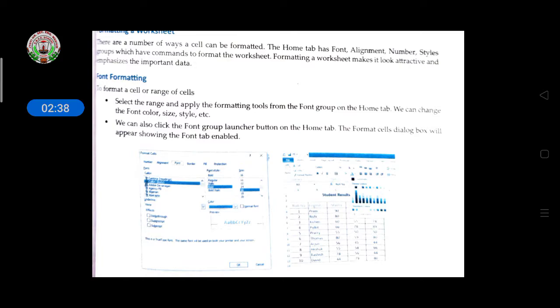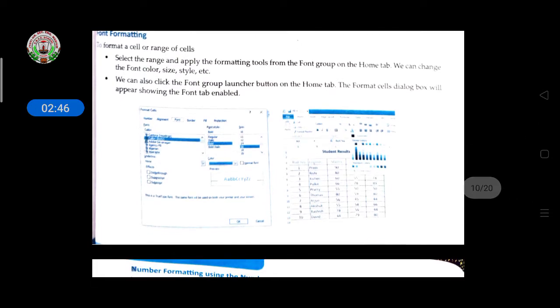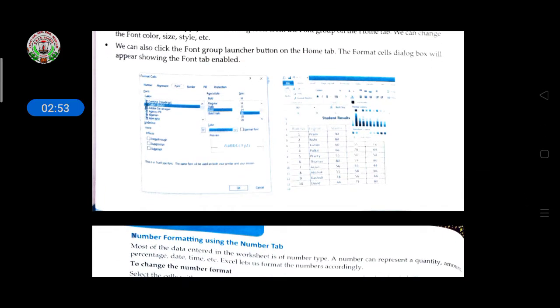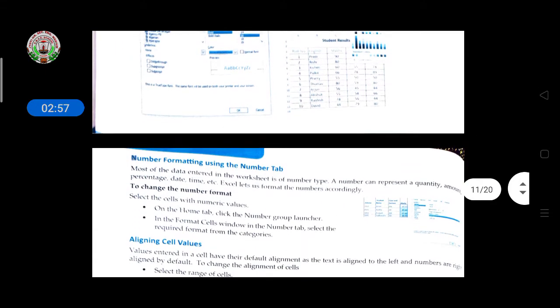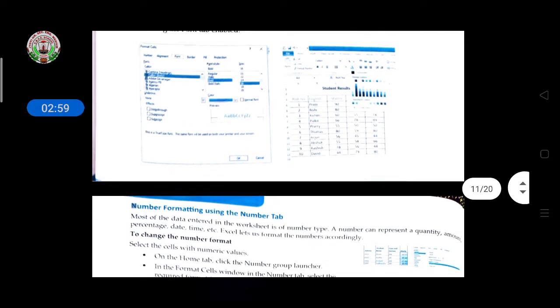Then we can also click on the font group launcher button on the home tab. The format cell dialog box will appear, and with the help of all the tools you can select here all at a time, and then click the OK button. The formatting will be done here.